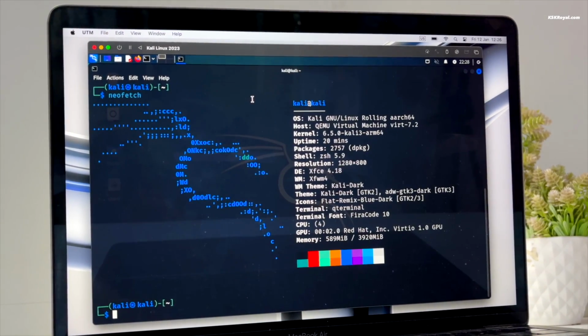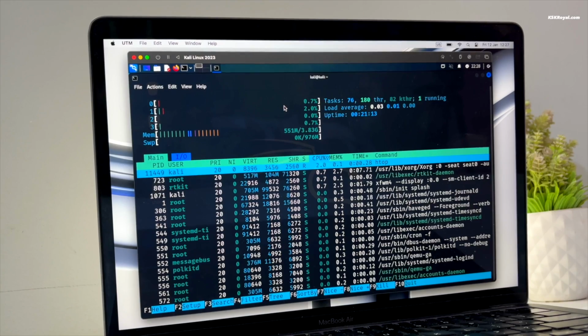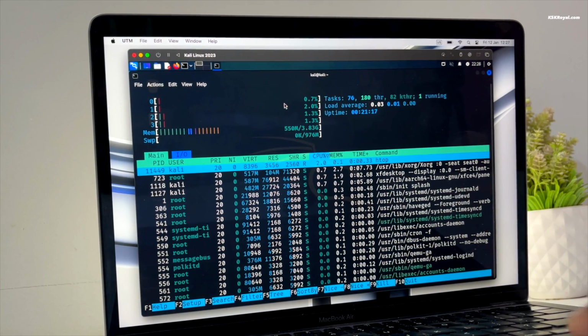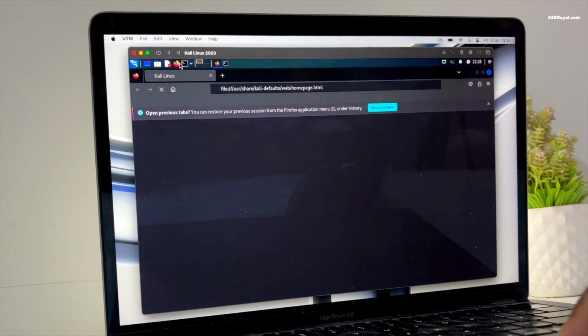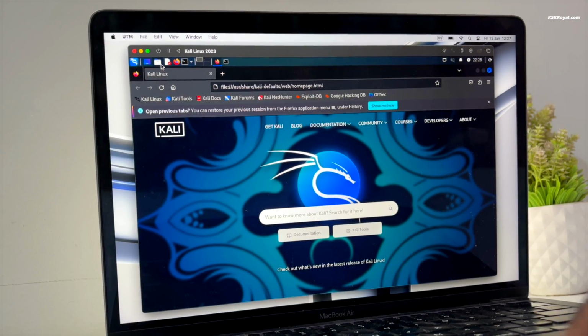This is a complete step-by-step guide to installing Kali Linux on Apple Silicon Macs. So make sure to watch this video till the end without missing any parts. Now, without further ado, let's get started.